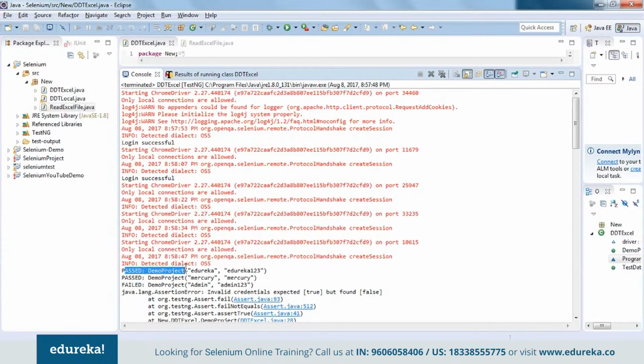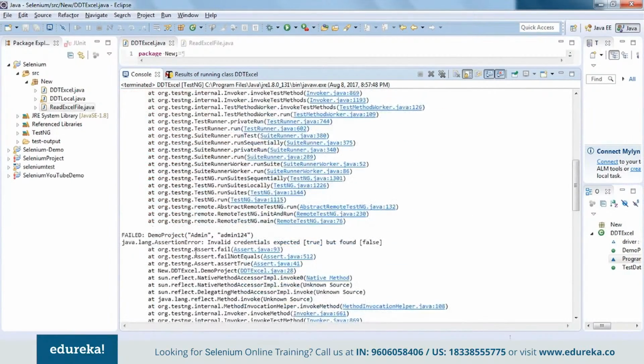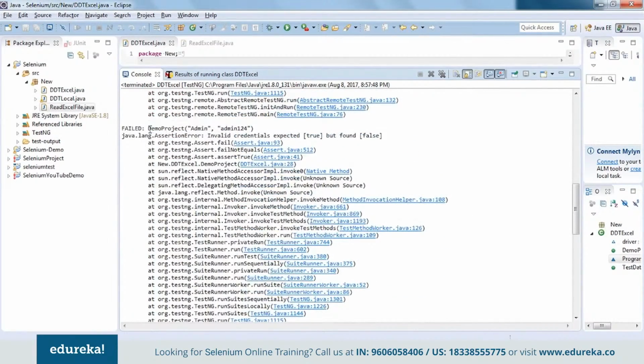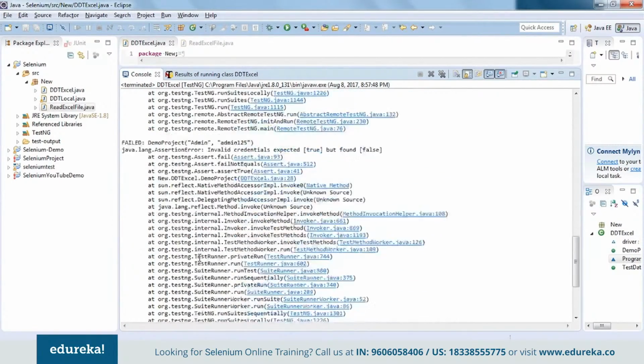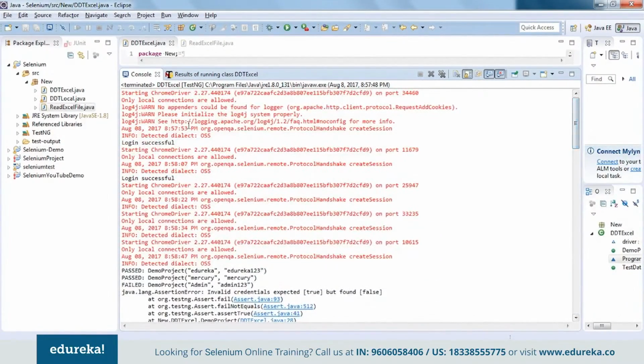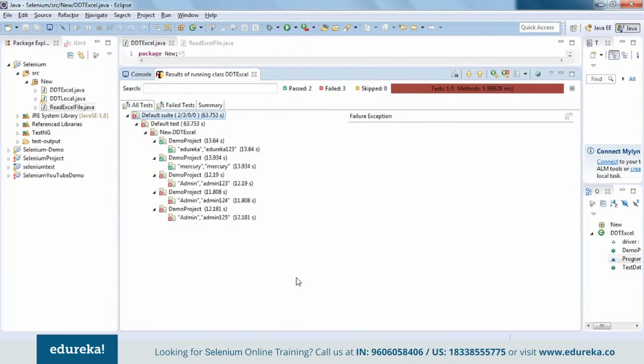It says passed demo project with these credentials, Edureka 123, and with credentials as Mercury and Mercury. Again, this method passed, but it failed with these credentials, and I have a set of reasons why it failed. And again, for the next failed attempt, we have this, and we have a set of reasons. Anyways, moving on to the reports here, we have the detailed report of this test, and as you can see, my default suite and my default test have all failed. Even my DDT Excel, which is the name of my class, has failed.